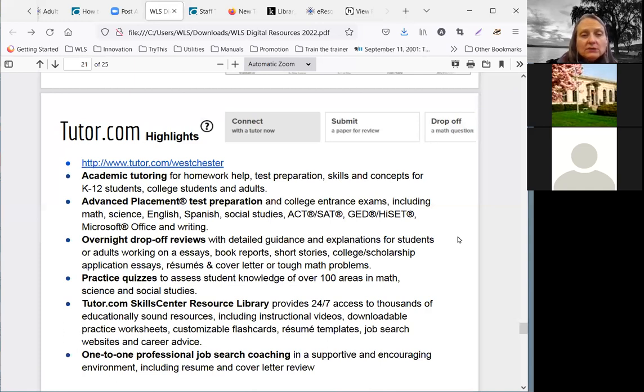In addition to those live tutors, there are drop off and review options. Those can be for students getting help with a math question or a report or essay, but also for an adult or a young person who is applying for a job, they can get a cover letter or resume review. They drop off and the return is usually 24 hours. And so they can get a live person to review and make suggestions about any of those documents that they are going to be using.